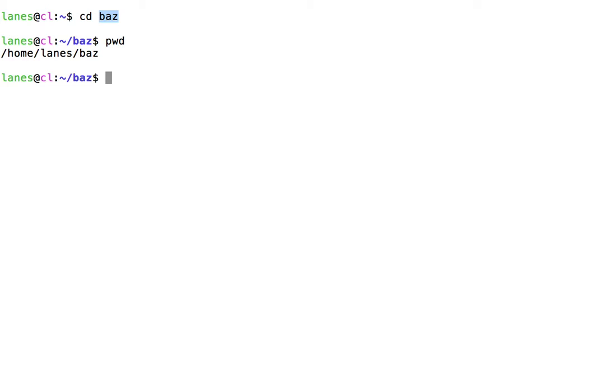Because we were located in the directory /home/lane-s at the time we invoked cd, the part of the path corresponding to the current directory can be omitted through the use of a relative path.